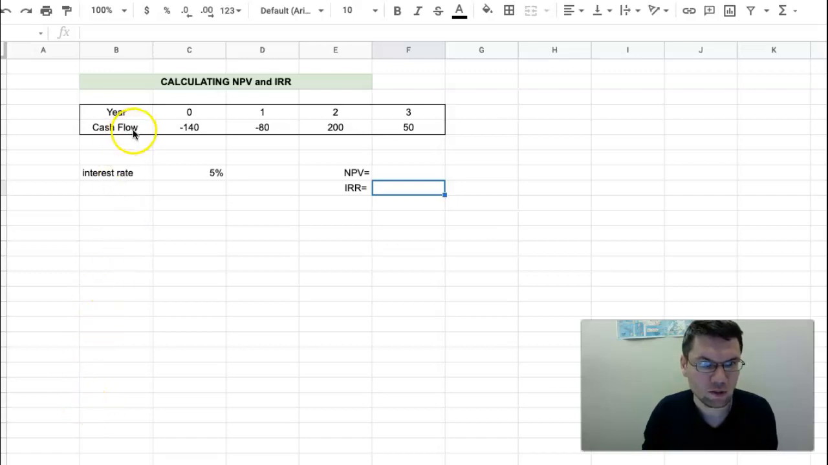We have a project that is spread out over 4 different periods. We pay $140 today, you pay $80 additional a year from now, and then you receive a return of $200 2 years from now and $50 3 years from now. And suppose we want to calculate the net present value with the interest rate of 5%. So here's how we're going to do it.